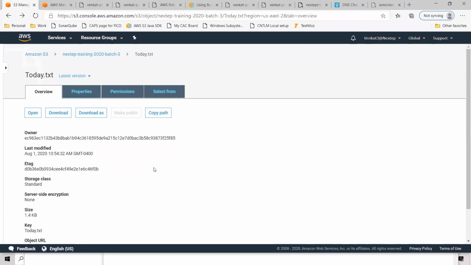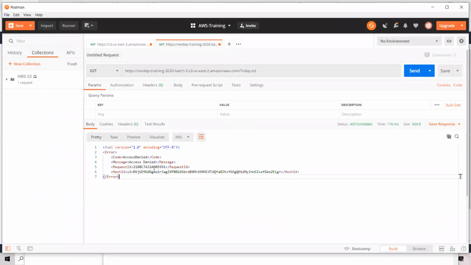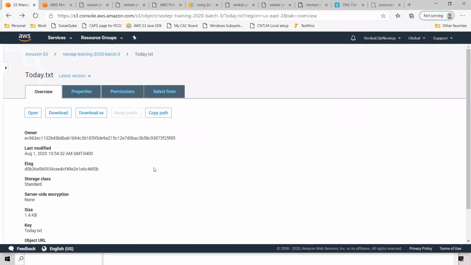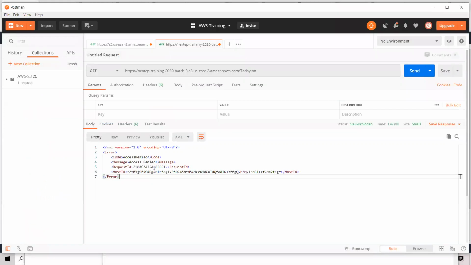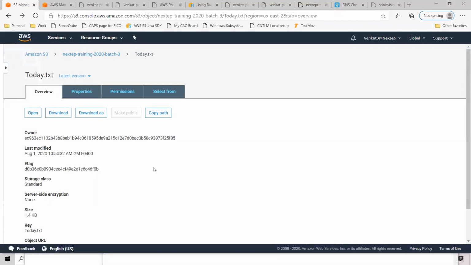Now, what I want to do is access this programmatically. How can I access it? I want to log in as somebody and get this object content. That's my objective. So how will I be able to do that? And better yet, I want my Java program to get it. Of course, we will get there. But first, let's start with Postman, right?